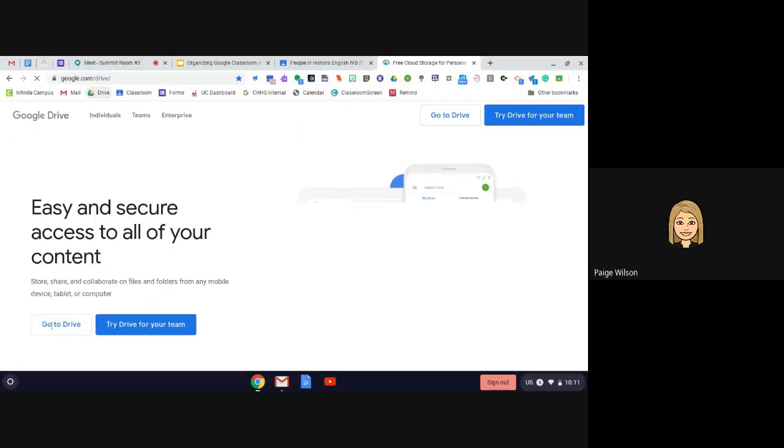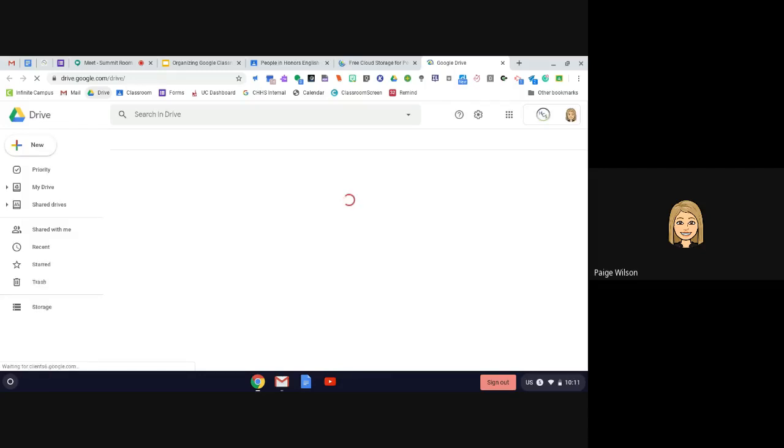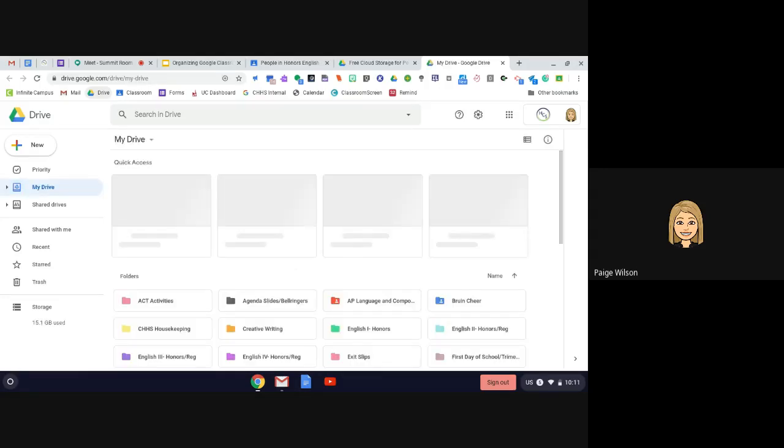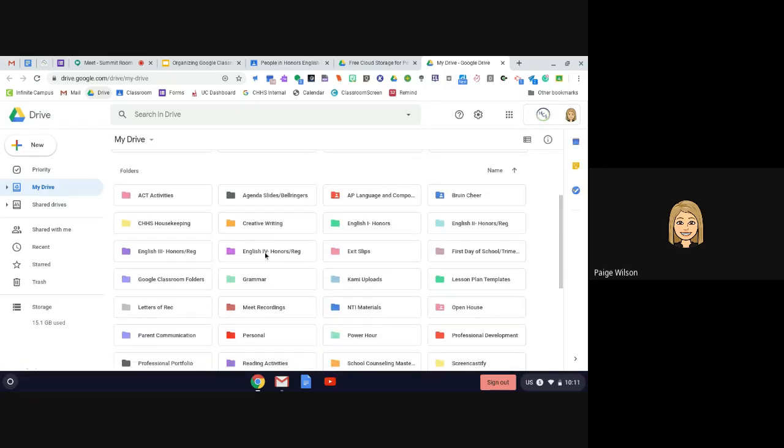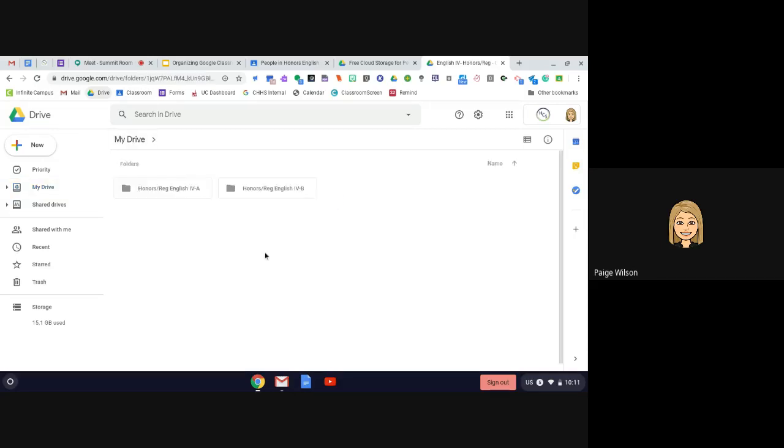Go to Drive. As you will be able to see, I have different folders on the main page here for the classes that I teach, personal folders, PD materials, all kinds of stuff. Once this loads, I'm going to click on a folder for one of my classes. And you can see that, hopefully, 2 more folders are going to appear.